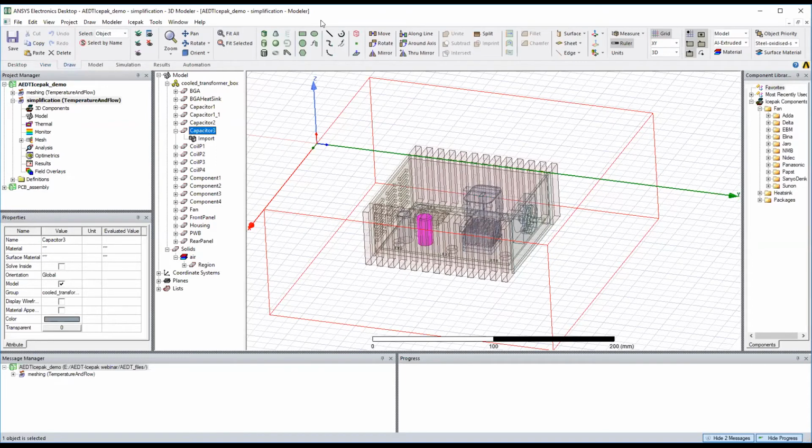Here's your draw menu. What's going to happen here is you can actually draw from scratch. You can create objects from the ground up. Probably not the easiest thing to do. I do not personally use it myself very often.